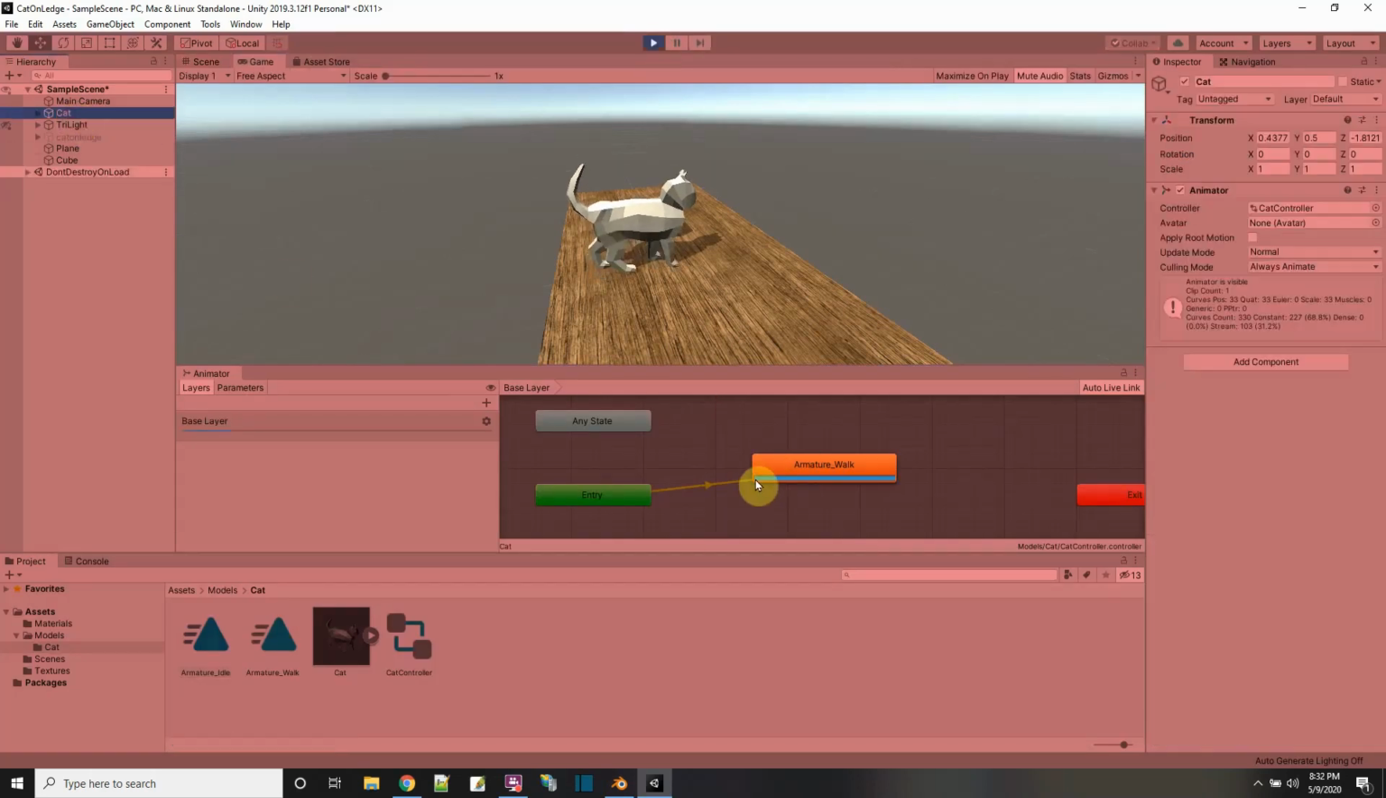So now if I press play, you should see the animation. Let me select the cat. That blue line is the animation playing, and it is playing over and over again in loop. What happened with the foot? This wasn't the way it was in Blender.